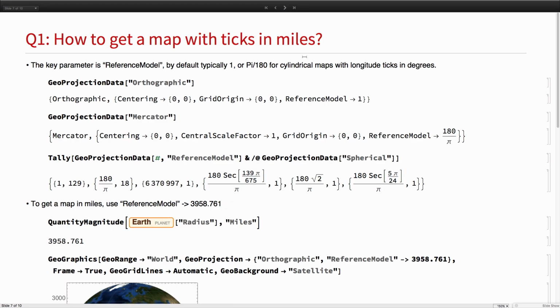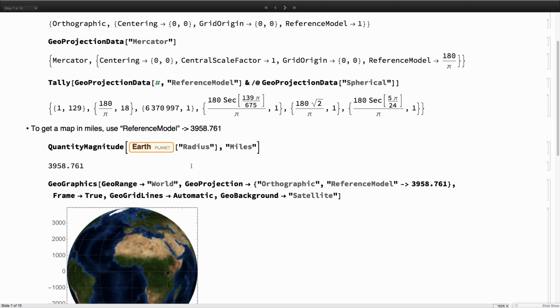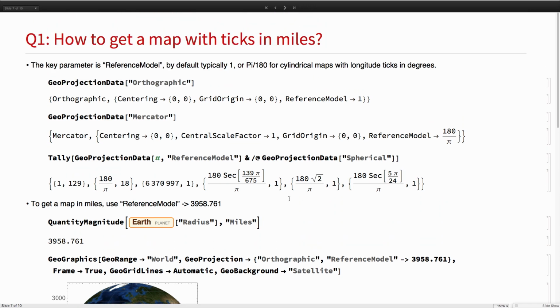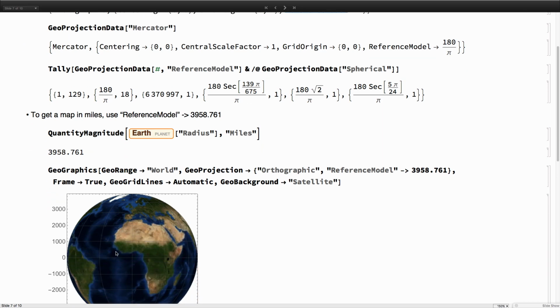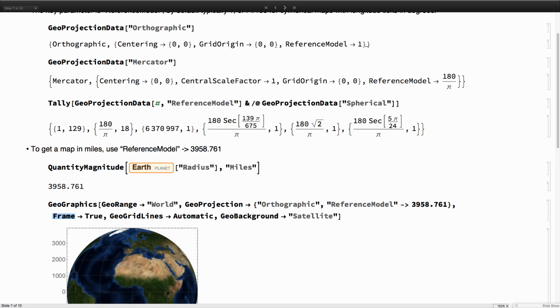My plan for the rest of the talk is to address some of the questions that have been asked a number of times. One is, what is the meaning of the coordinates that you plot in the final map, and how can I make that to be miles, for example? That's controlled with this option of the projection called reference model. By default, we have 1 there, which means that when you plot a map and activate the ticks with frame true, you see the ticks say 1, 2. This will be of order 1. This is pretty much a random choice, just for homogeneity.